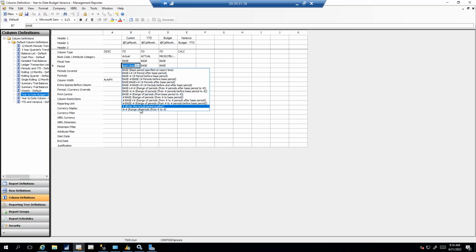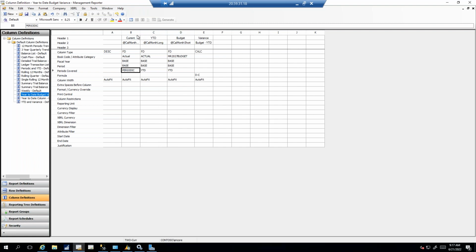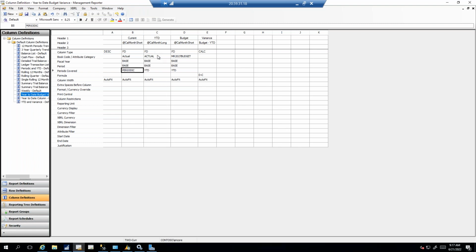So if I click on this, I've got a number of different choices. I'm going to put in base and leave that. And the period covered: do I want periodic, which is the current, or do I want year to date? I'm going to leave it as periodic, and leave it as auto fit. So I'm going to get a column for the current for April, the year to date for April, the budget, and you'll see that I've got long months and short months here. Then I got it calculated, and I'm doing the budget minus the year to date, which is D minus C. Okay, so that's my column.